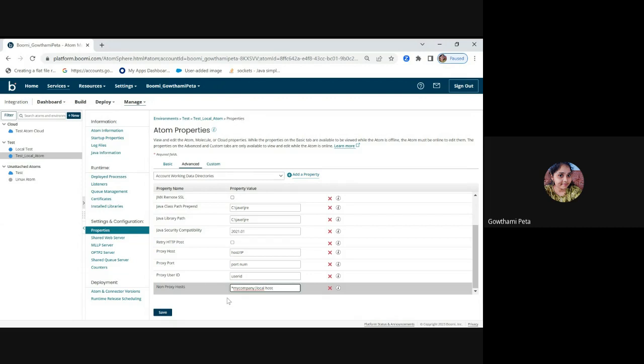So this is how you can add the required properties and change your HTTP forward proxy settings for your atom or molecule through the atom management page. After all this, click save.